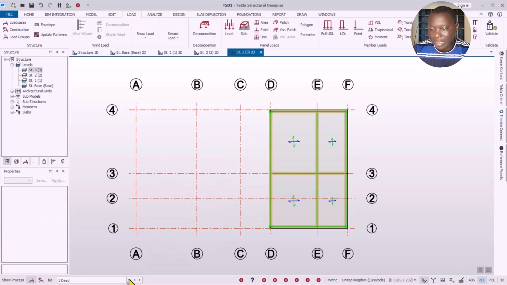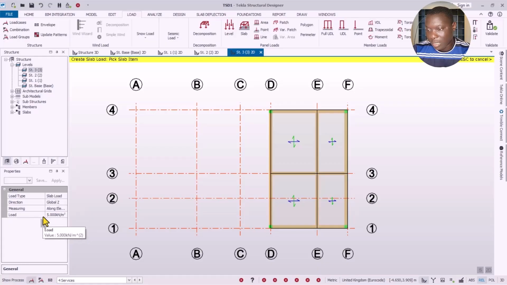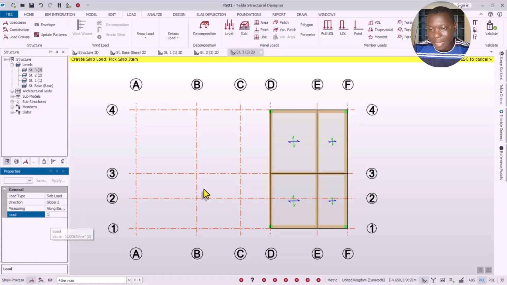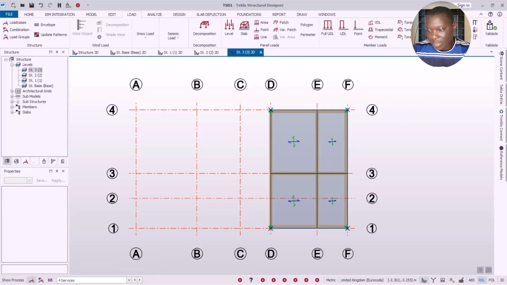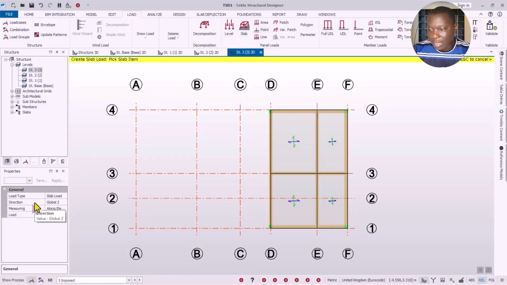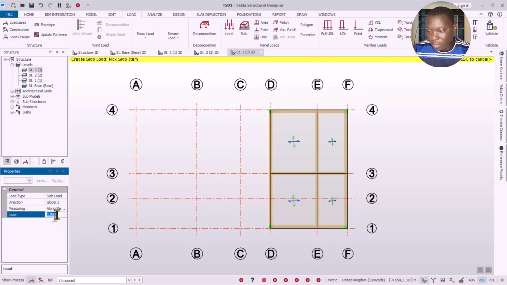Escape from this command, click on these provisions, and activate the service load. This is a slab load, and the value of the load is 1. Apply this successfully. Escape again, activate the imposed load from here, then click on the slab, and the value of the load is 1.5. All right, just like this, and then you click to apply it.